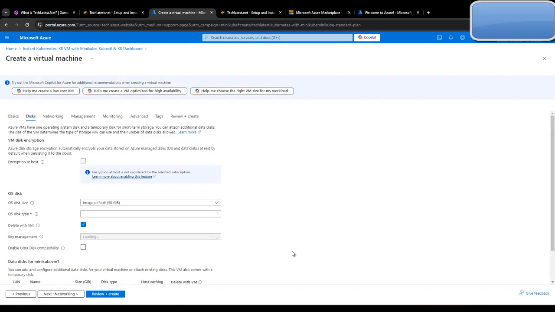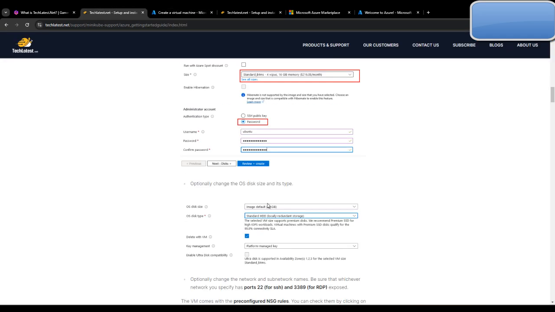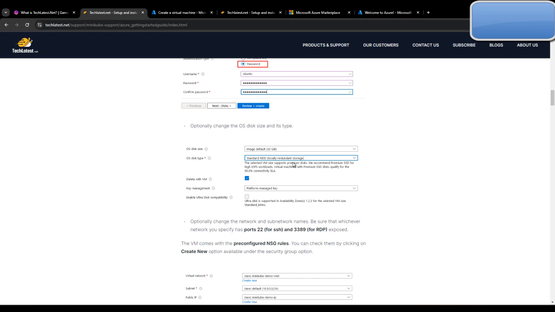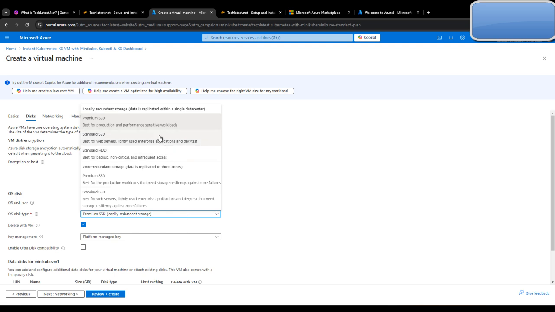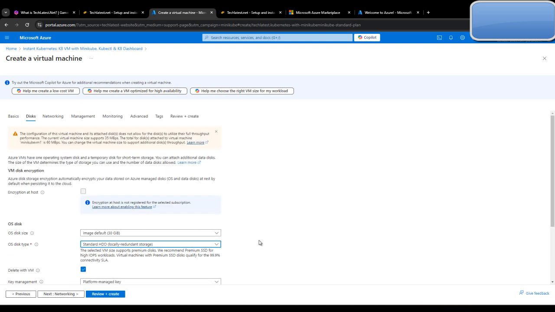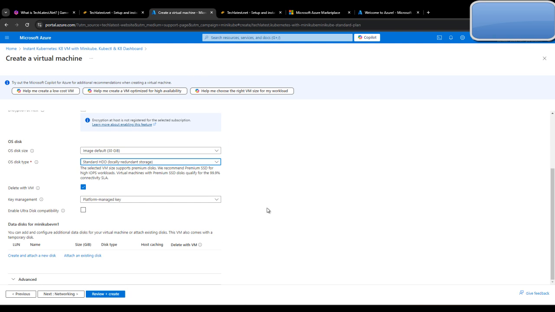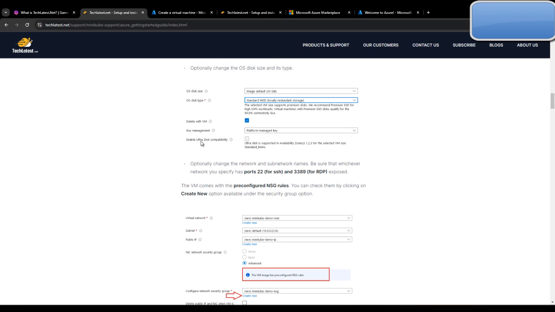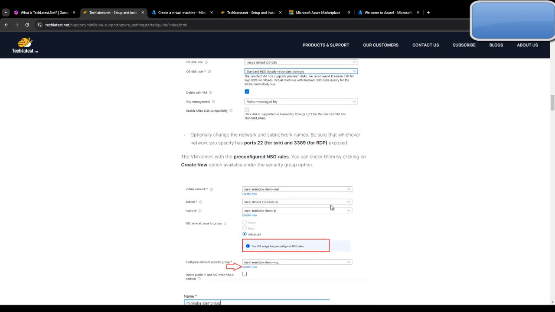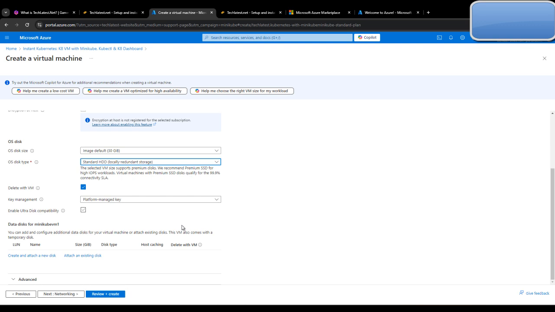Now click on next, which is the disk option. Here you can see the image, OS disk type, OS disk size. So let's see on the website also. So here you can see the OS disk type is HDD. So let's select HDD from here. Where is HDD? Standard HDD. Okay, and let's suppose enable ultra disk compatibility. This is also done. Then virtual network. Now click on next.